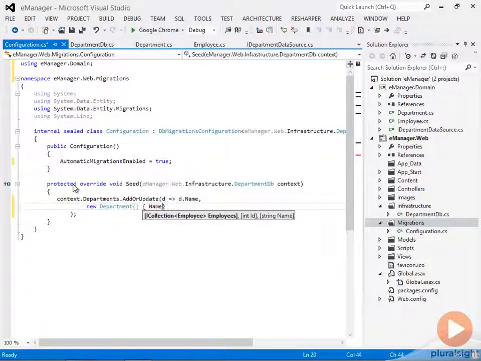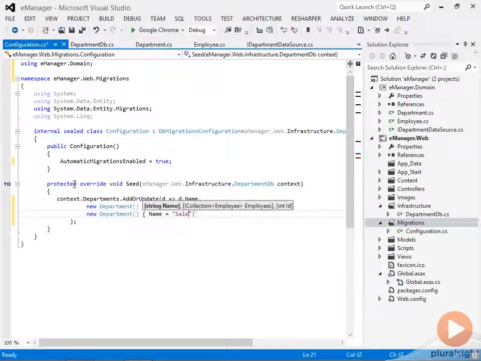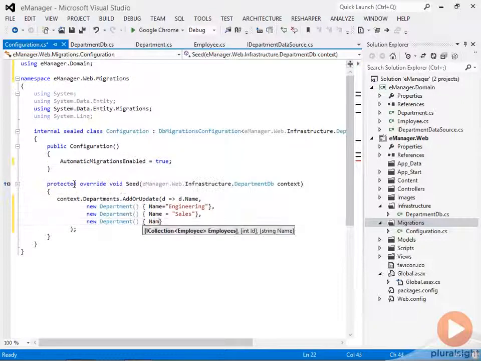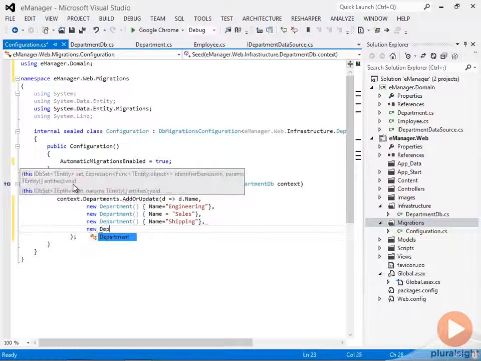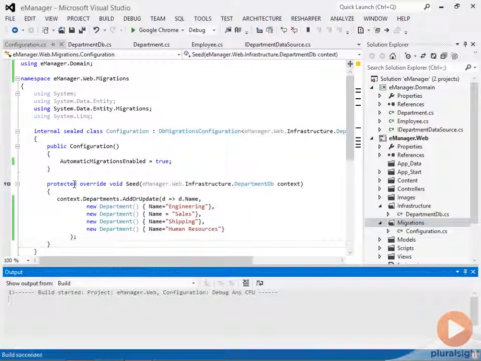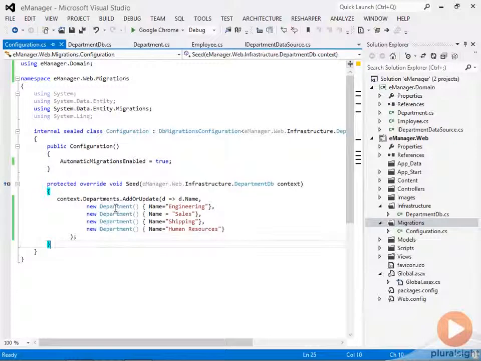So let's create some departments. I want a department for engineering. I guess we could have a sales department. If we have sales, then maybe we also need a shipping department. And of course, every company needs the good old human resources department. So now, every time I make a schema change to the database, or create a database with the Entity Framework, it should make sure that those 4 departments exist in the database.